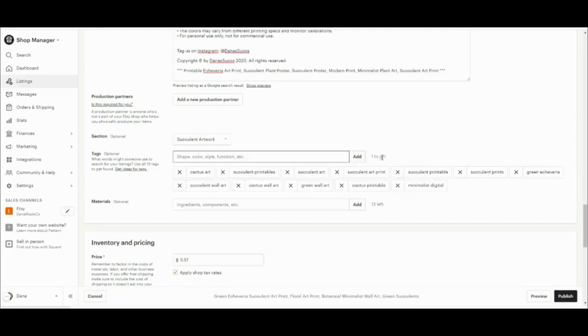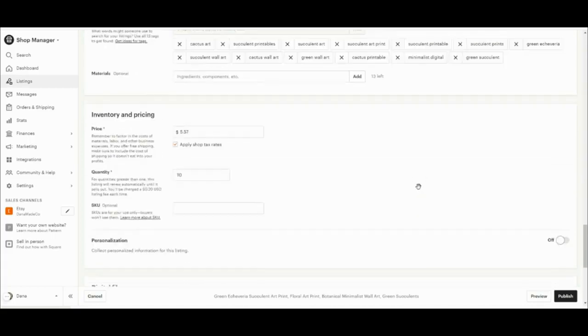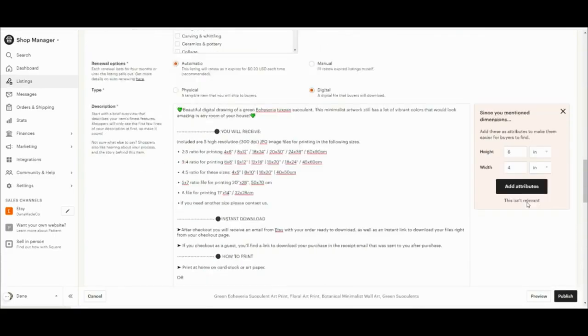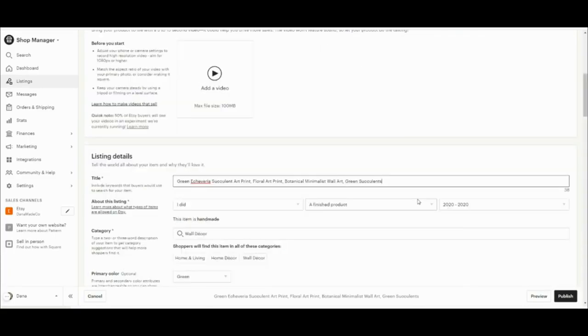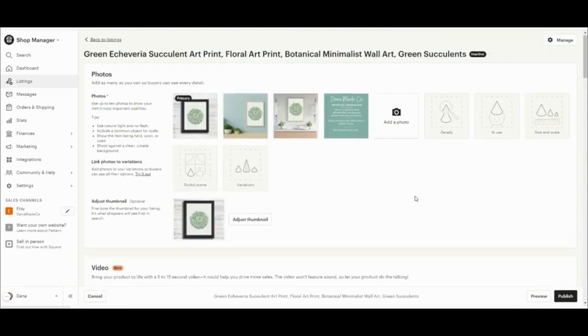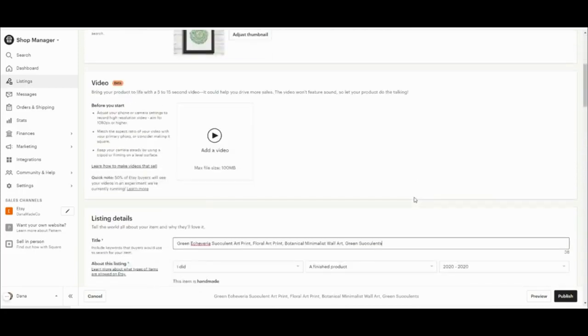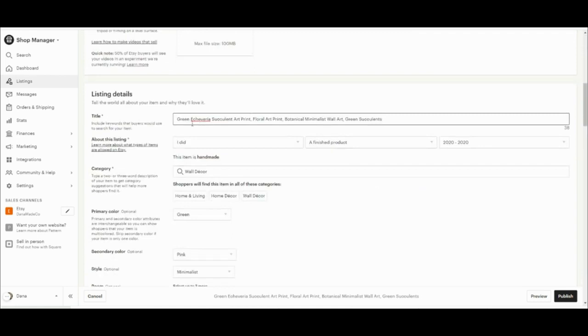And you get up to 13 tags per listing. I highly recommend that you use every single one. So let's put green sealant. Upload your product and you hit publish. And this is how you start getting noticed on Etsy. You want to strategically place keywords in the right places.